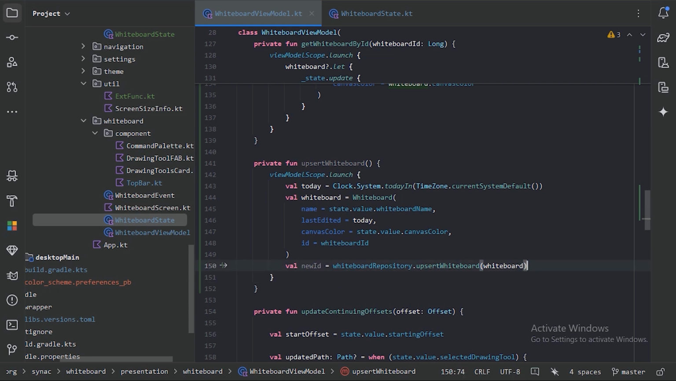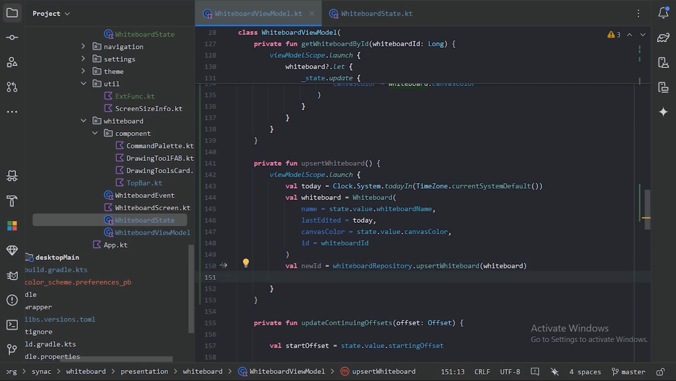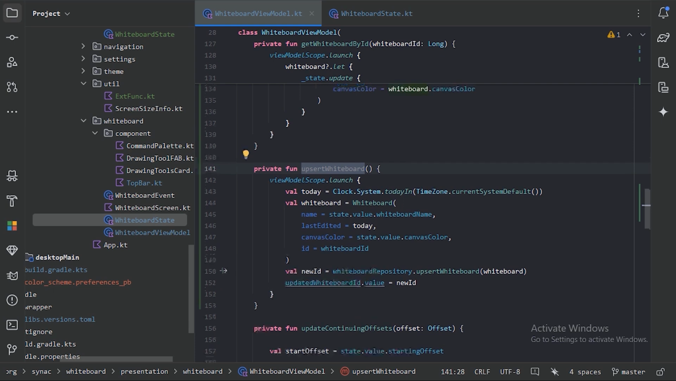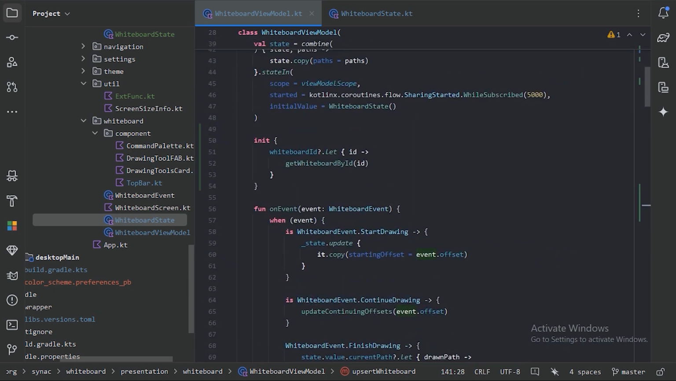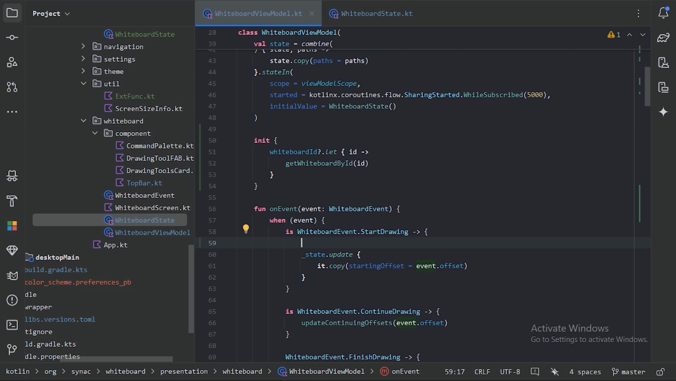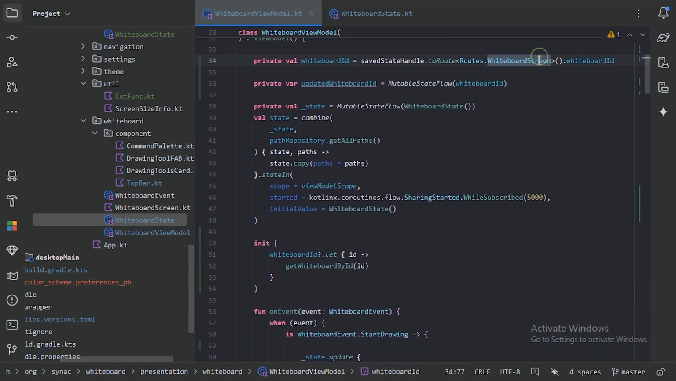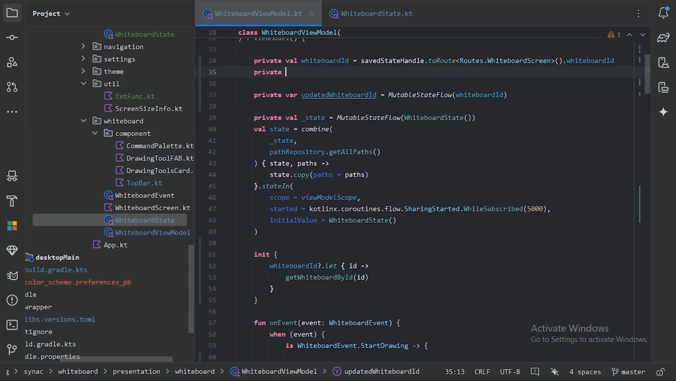And after inserting the whiteboard, when we get the new id, then we will use that new id to update this updated whiteboard value, and this function will be called on this start drawing event. So here whenever we draw the first path, then we need to call this upsert whiteboard function. So here let's put a flag with the name is first path.